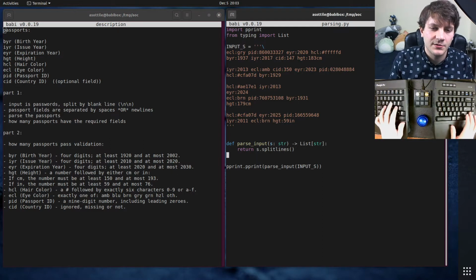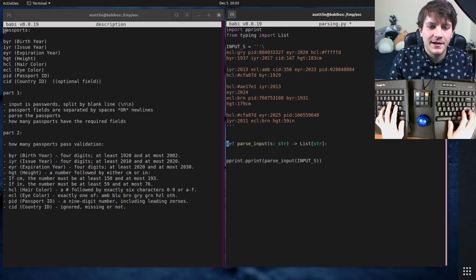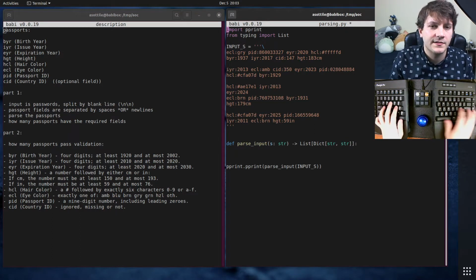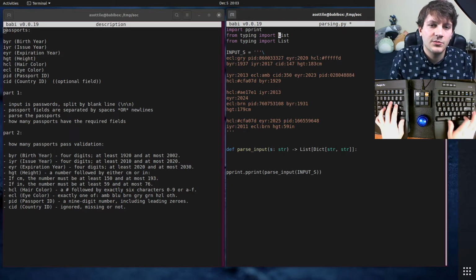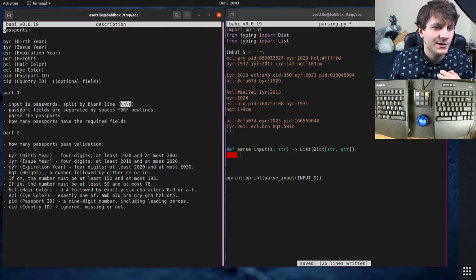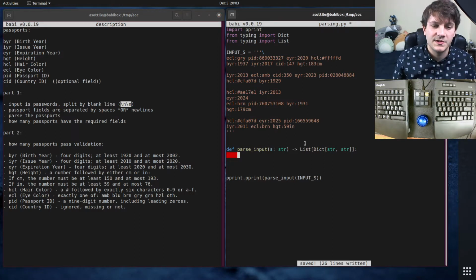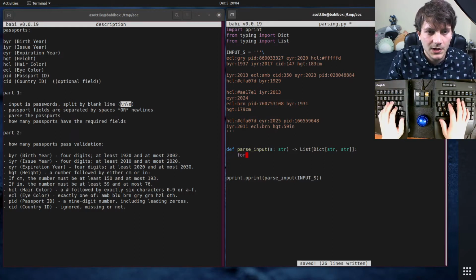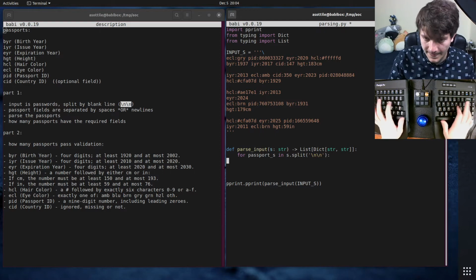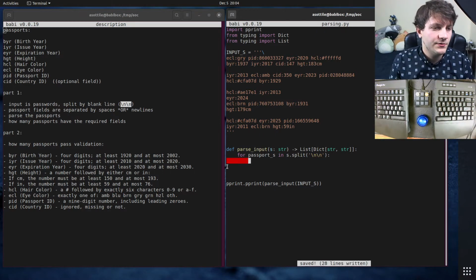Oops, I copied the parsing from before. Anyway, so we're actually going to return a list of dictionaries that map strings to strings, and not that. So let's import dict. And in this case, I'm going to use the split on double blank line. That's going to make this a little bit simpler. And so we're going to do for passport_s in s.split backslash n backslash n. This allows us to split on 2 newline characters.